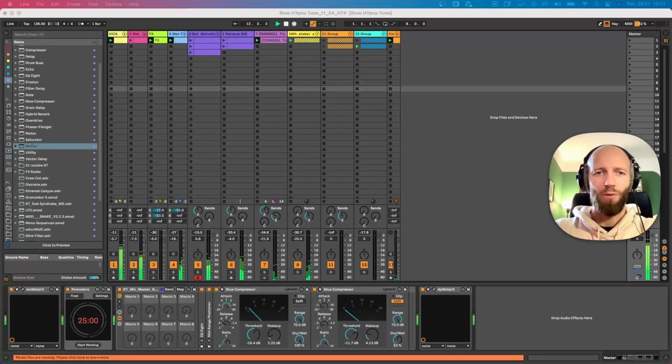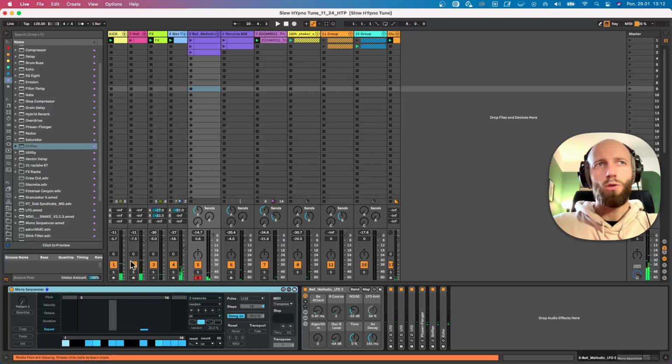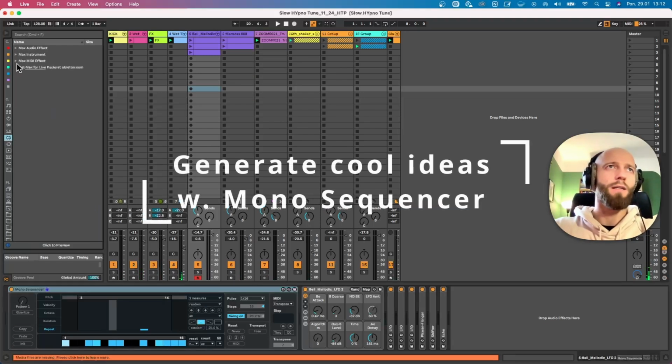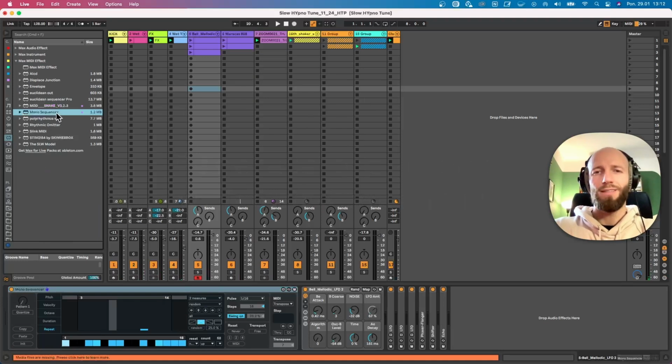Today I want to show you a cool device for generating sequences, for your leads, bass lines and percussion. This is a little project I made with this tool, and it's called the Mono Sequencer. It's a built-in tool in your Ableton, so you will find it in your Max for Live, Max MIDI Effects, and you have Mono Sequencer.